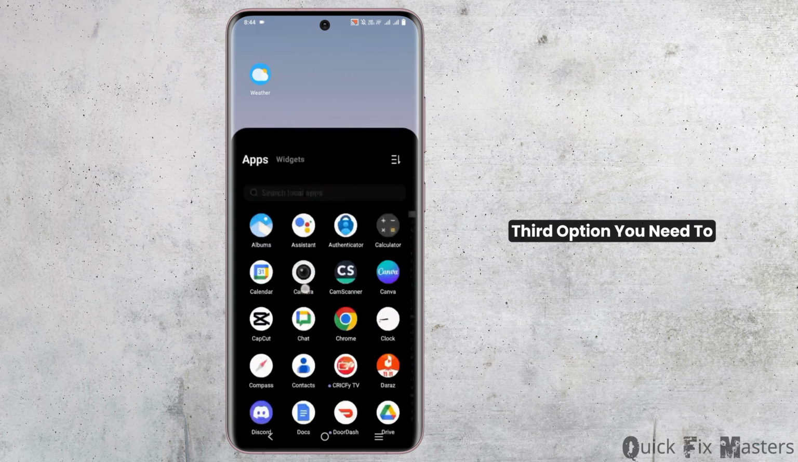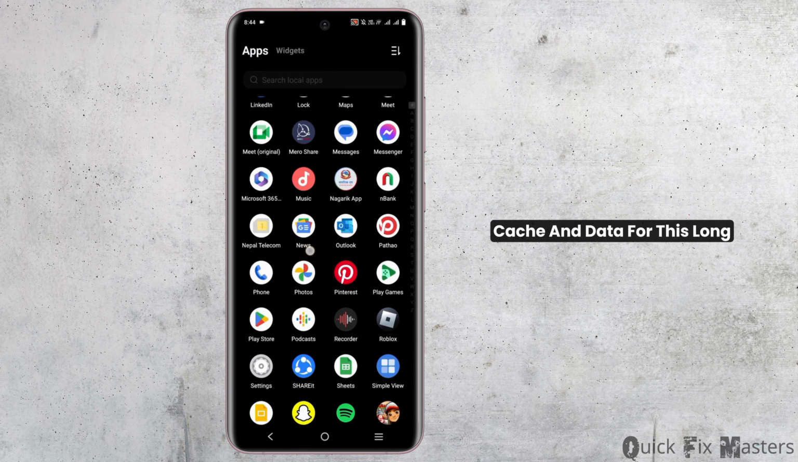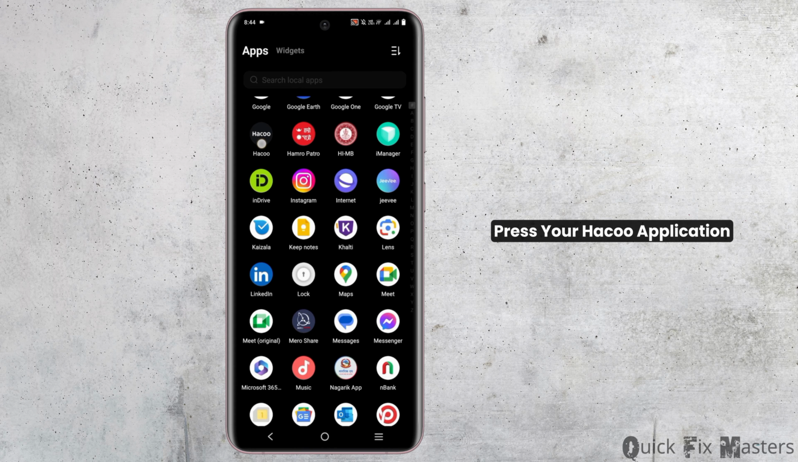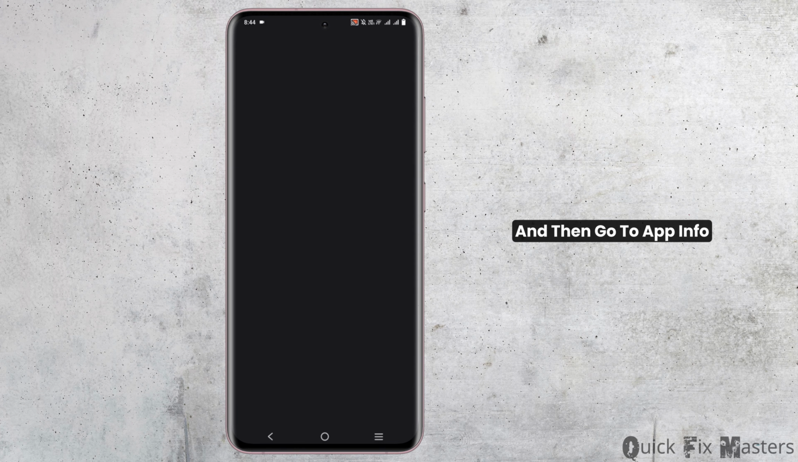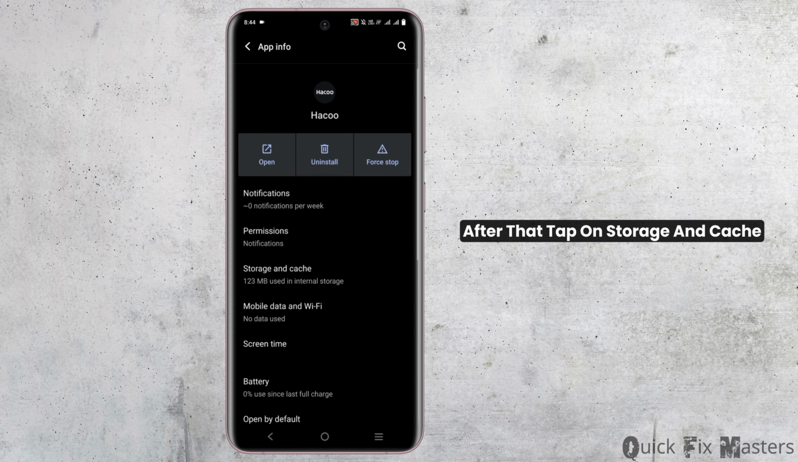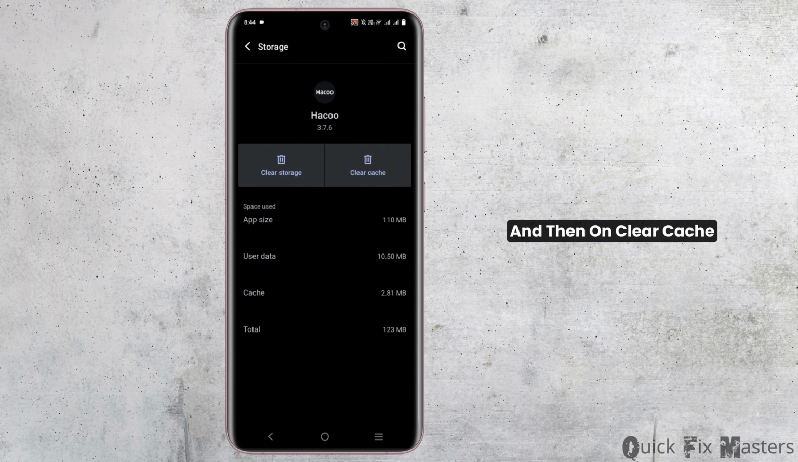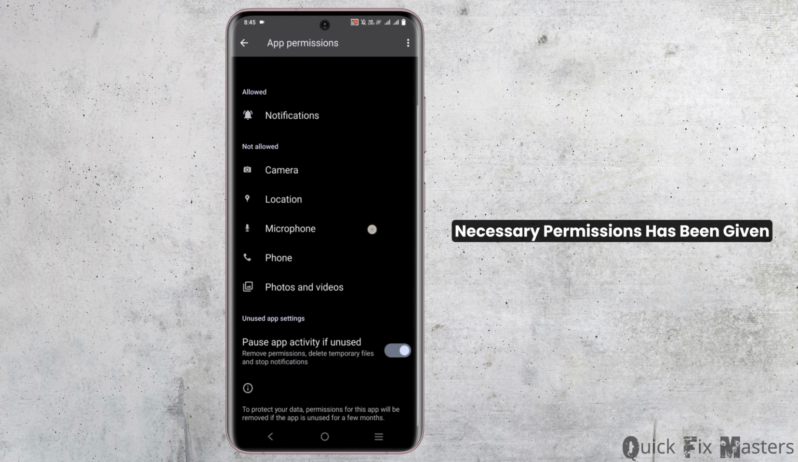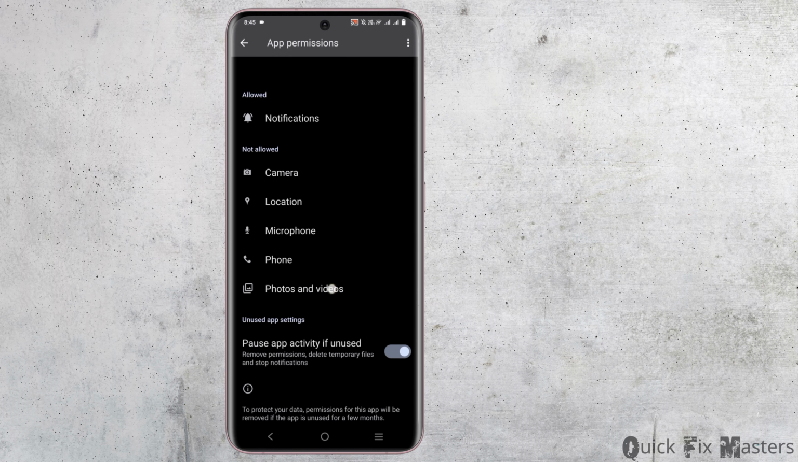The third option you need to try is to clear the app cache and data. For this, long press your Hacoo application and then go to app info. After that, tap on storage and cache, and then on clear cache. Likewise, go to the previous page again and tap on permission. Make sure all the required and necessary permissions have been given.